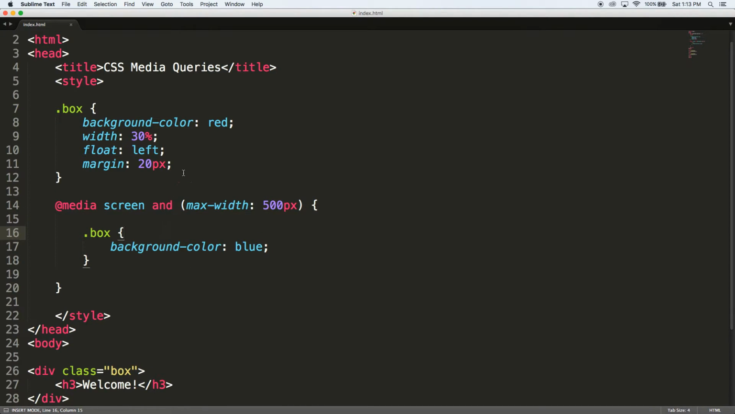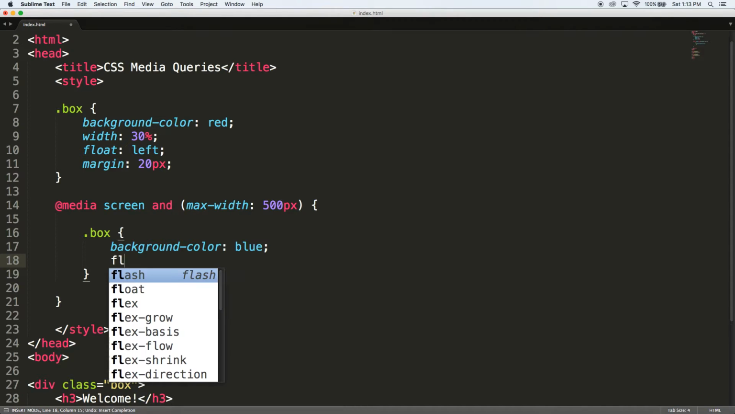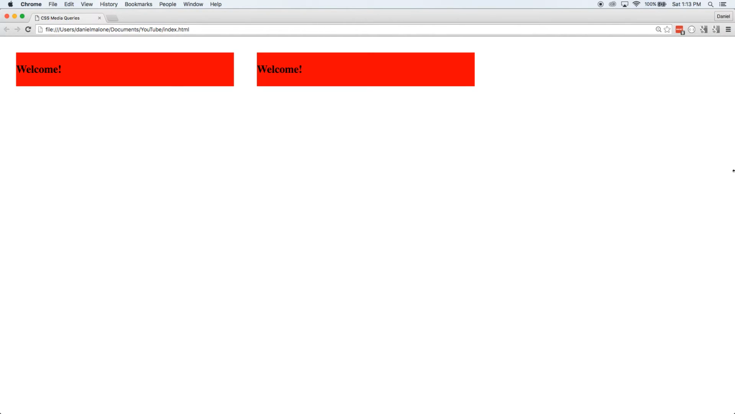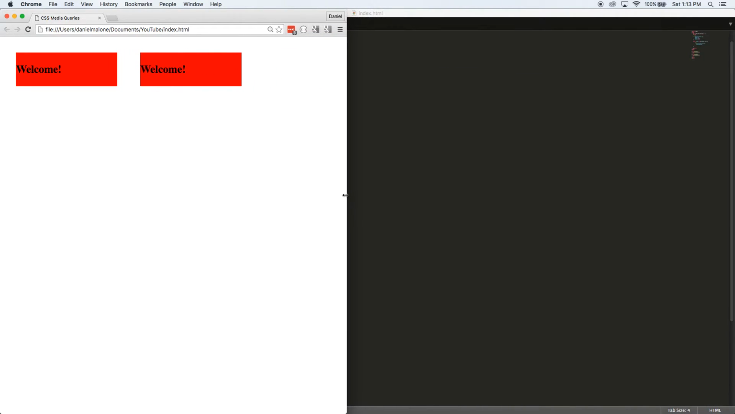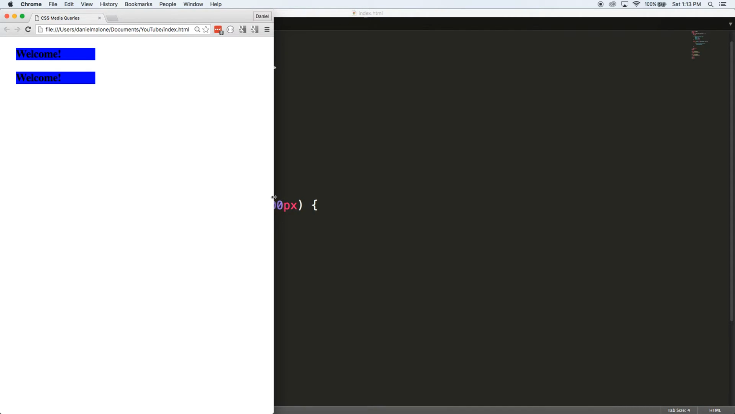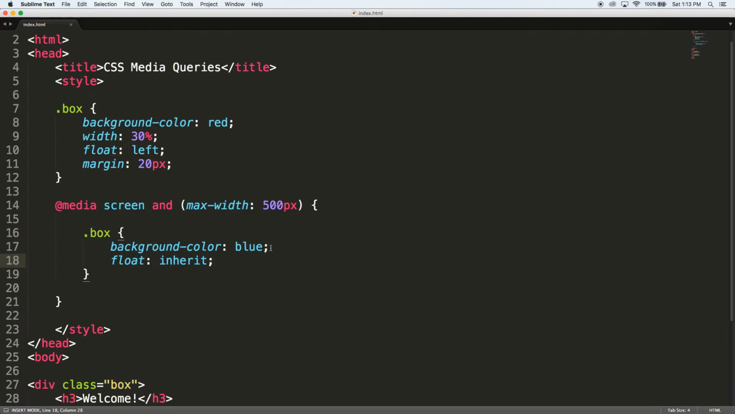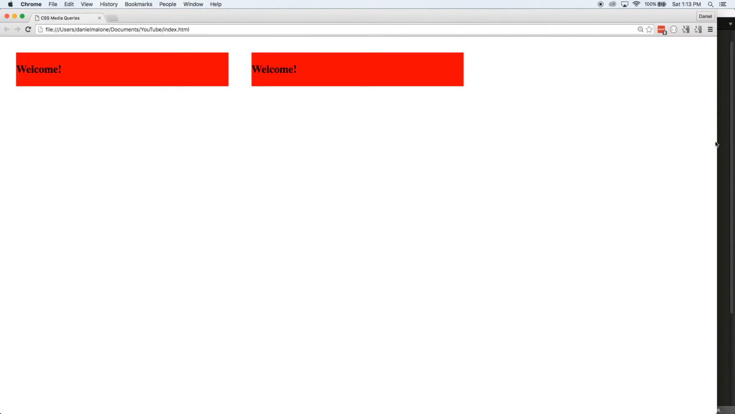So say, this is more common that you do this. So you do float inherit. I'll refresh the page and let's go ahead and see what that looks like. We make it smaller and smaller, and then at 500 pixels, it goes down to one column. And the width. So let's go ahead and refresh this and see what it looks like now.